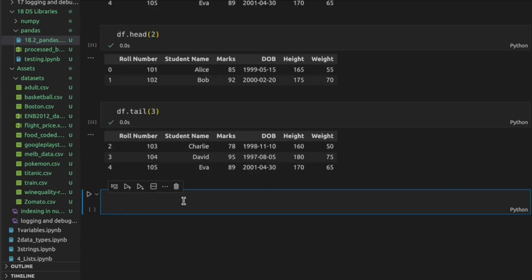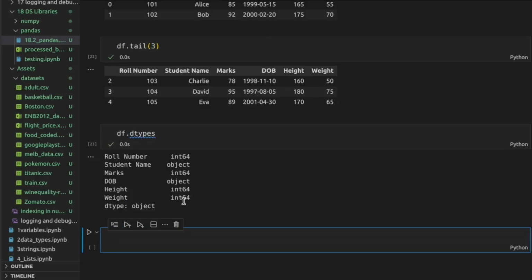We can also check what the data type of all our columns is. We can use df.dtypes, so it will give us the data types. So if we check our data types, roll number is integer, student name is object. Inside the data frame, if something is a string, then it is considered an object. For marks, it is integer, and date of birth is also an object.